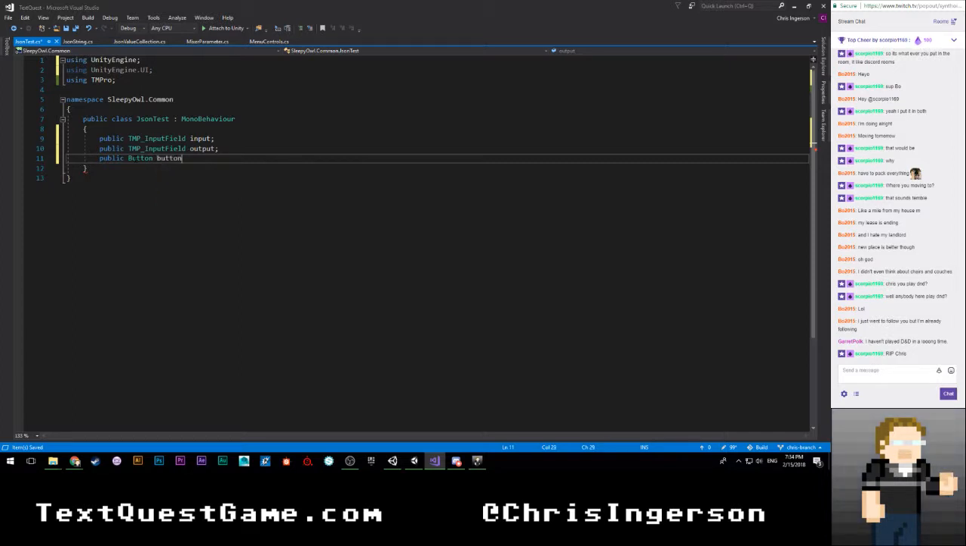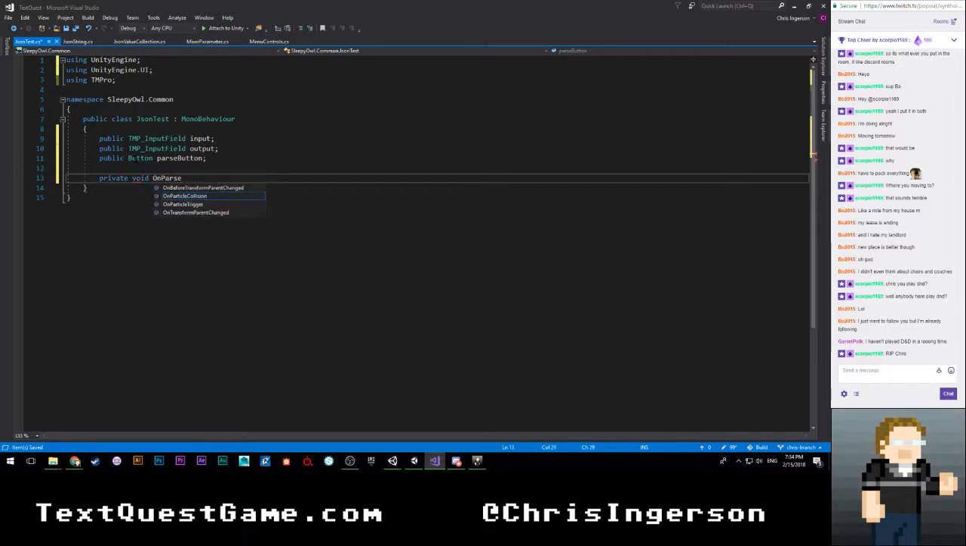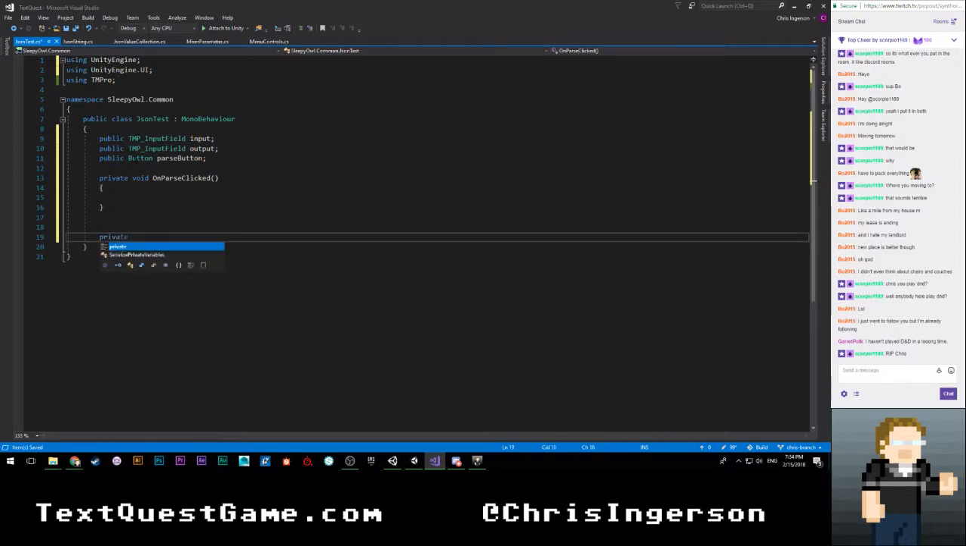And we're just gonna call that button. We'll say parse button. Parse button. Yeah, no, I seriously have really bad luck. Void on parse clicked. Private void start.